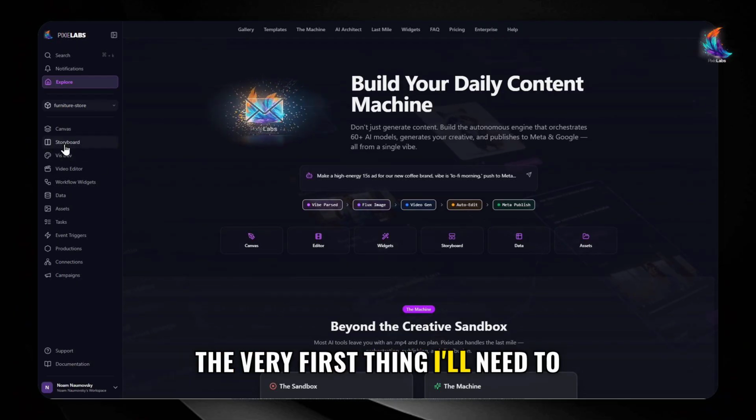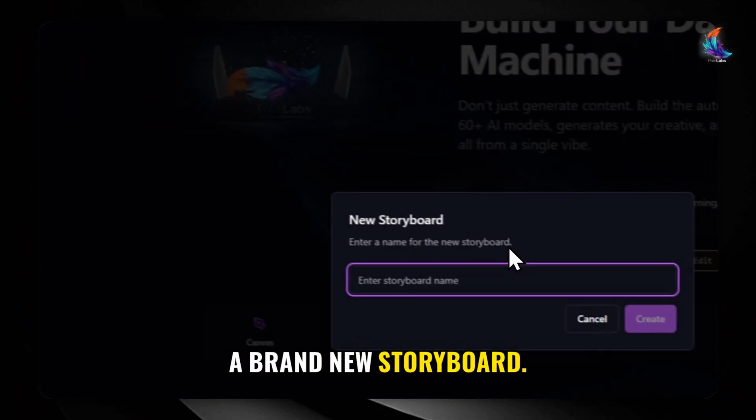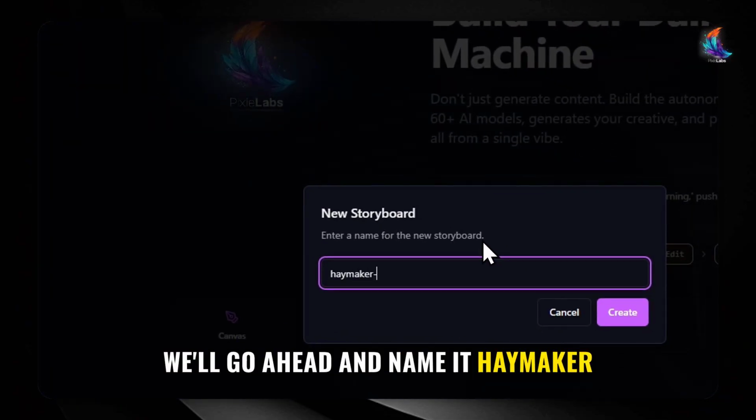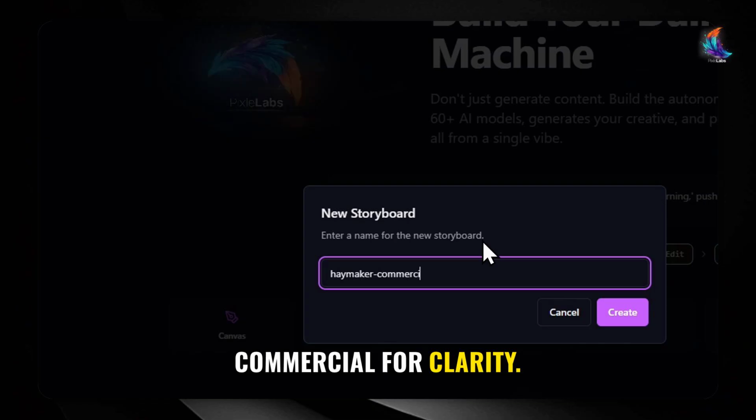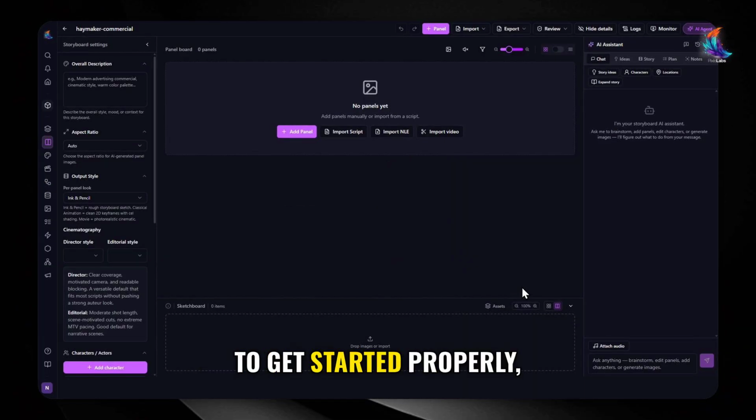The very first thing I'll need to do is to access the storyboard feature and then proceed to create a brand new storyboard. We'll go ahead and name it Haymaker Commercial for clarity. Okay, so this is our storyboard. To get started properly, we first need to bring in some key assets. These are important for us to fine-tune exactly what the final result will look like later on.